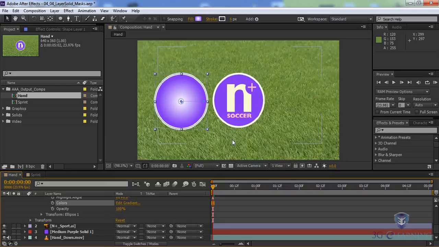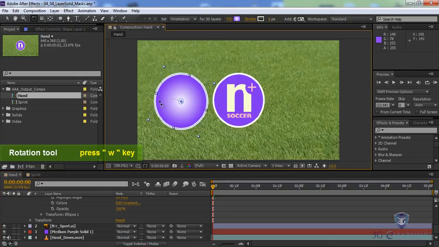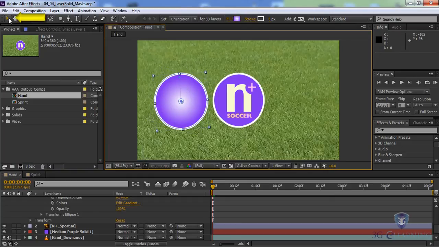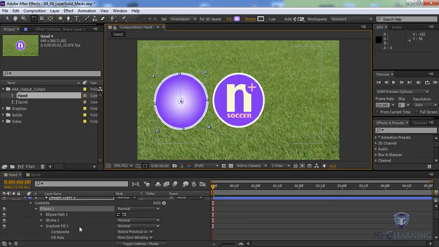So as you can see, when I created the shape layer, I had a couple of different options. Notice I automatically added the circle, and so if I press W to grab my rotation tool, it'll automatically rotate around the circle of the layer solid. So you don't have to worry about its position amongst the layer. It just automatically has its own parameters that you can easily control in the layer panel.